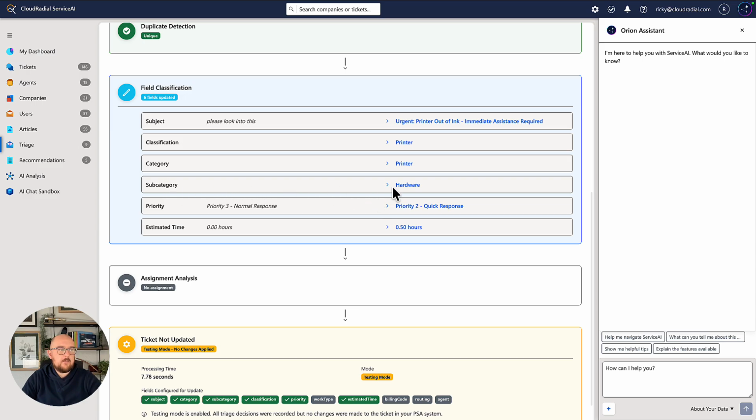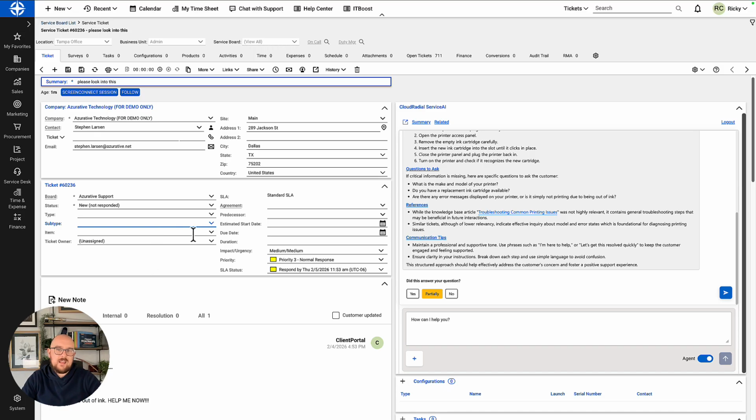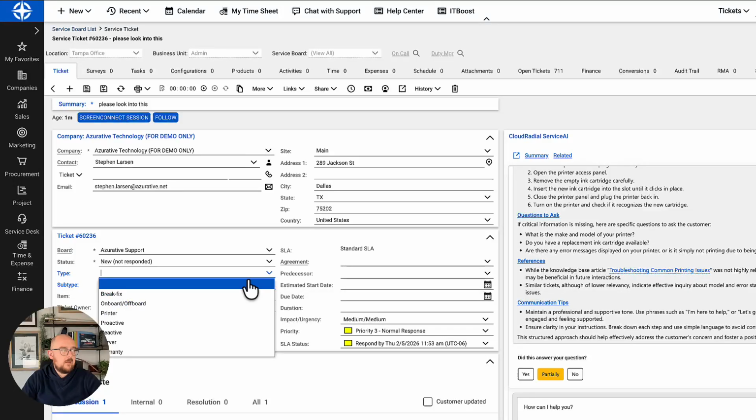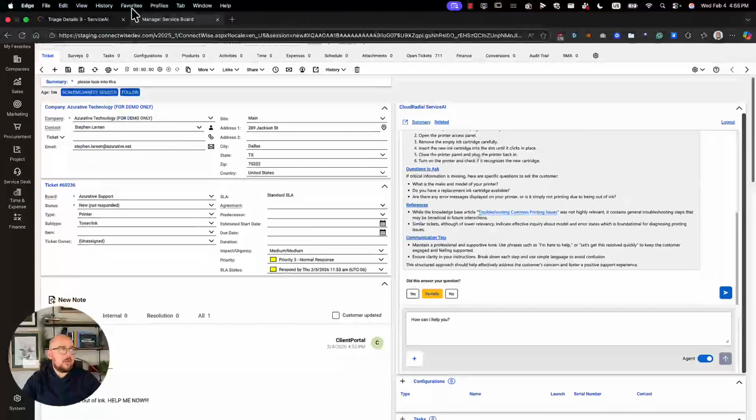What am I talking about? Well, take a look at this subcategory. So it said printer and hardware. Now what I really want it to do is, I know that it was an ink ticket, right? It specifically says my printer's out of ink. And I know if I look at this, I have the printer type for sure, and the subtype I have toner and ink.